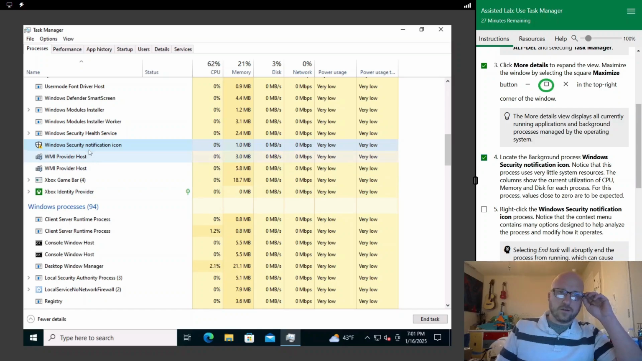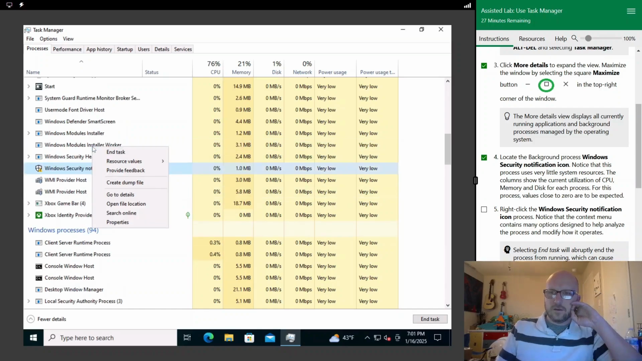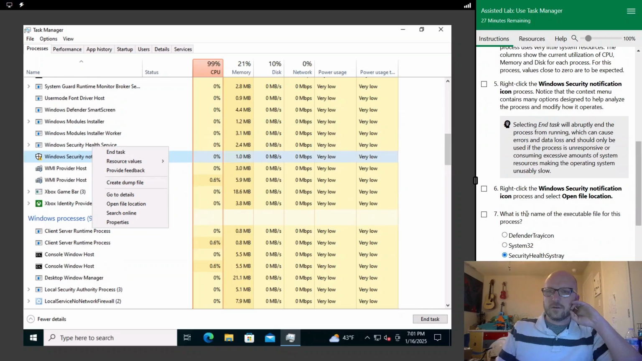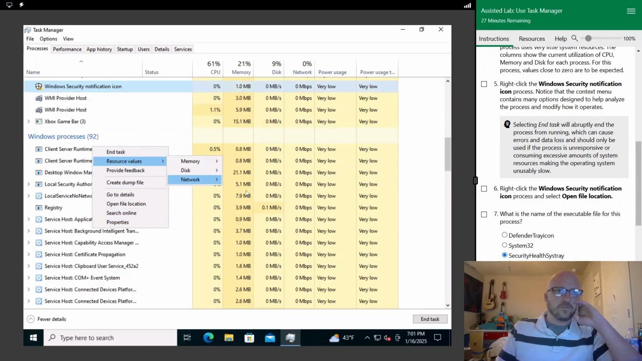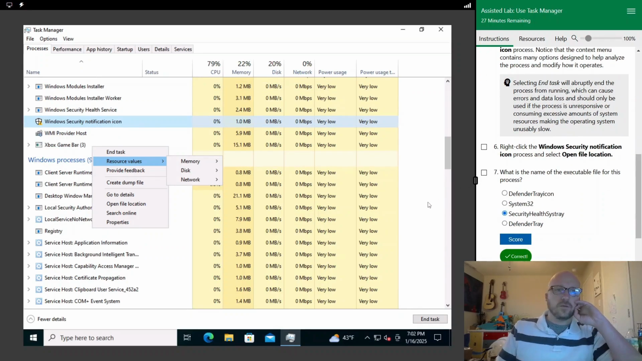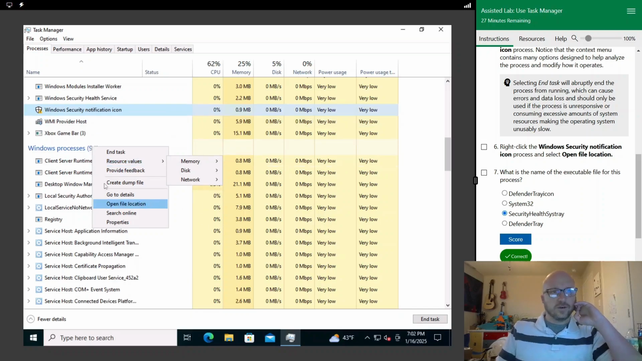We're going to right click on it, and there's lots of options here. Selecting end task will, of course, force quit whatever program is running, which can cause errors and data loss and should only be used if the process is unresponsive or consuming excessive amounts of system resources, making the operating system slow. You've probably done this before to end task. But if you haven't, that's how you do it.